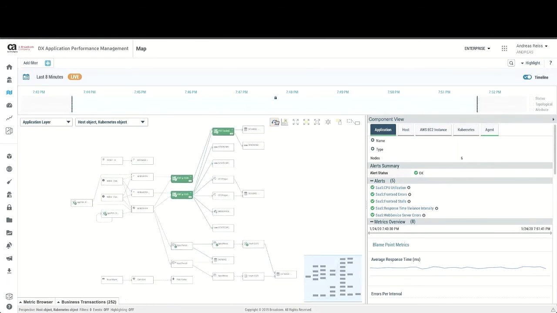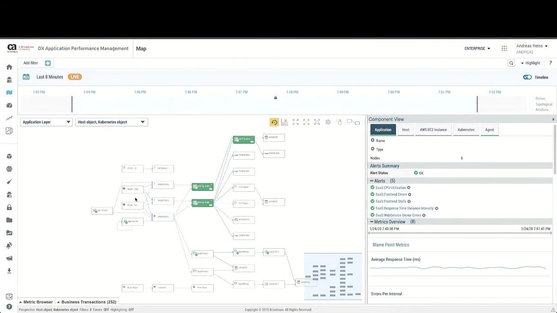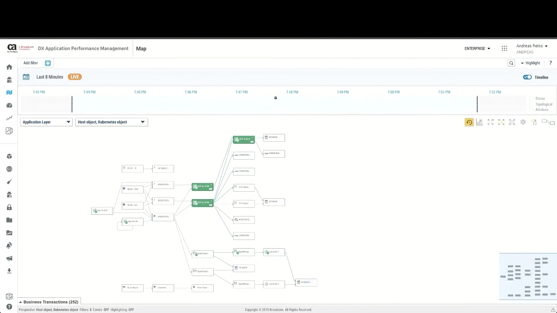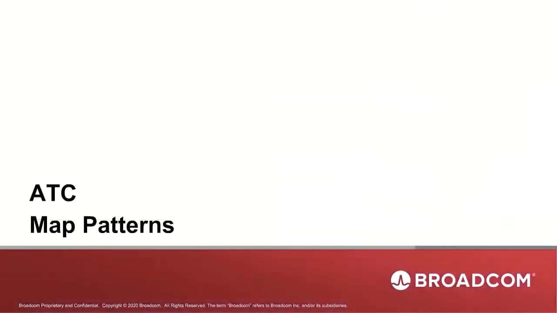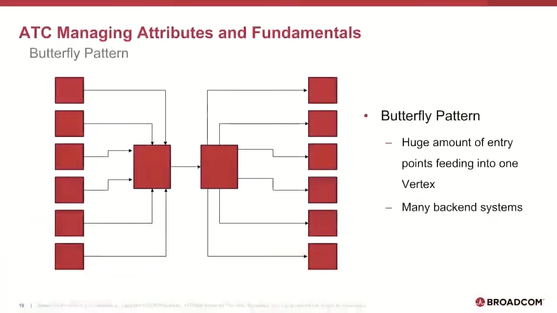And before we go on some hands-on and doing more details, I'd like to switch back to our presentation to show you some best practices and patterns we have recently seen. The ATC map patterns, the first pattern is very, very common, and I call it simply butterfly pattern. Usually it could be much more. You see many entry points, maybe 1 or 2 nodes in the middle, and many exit points.